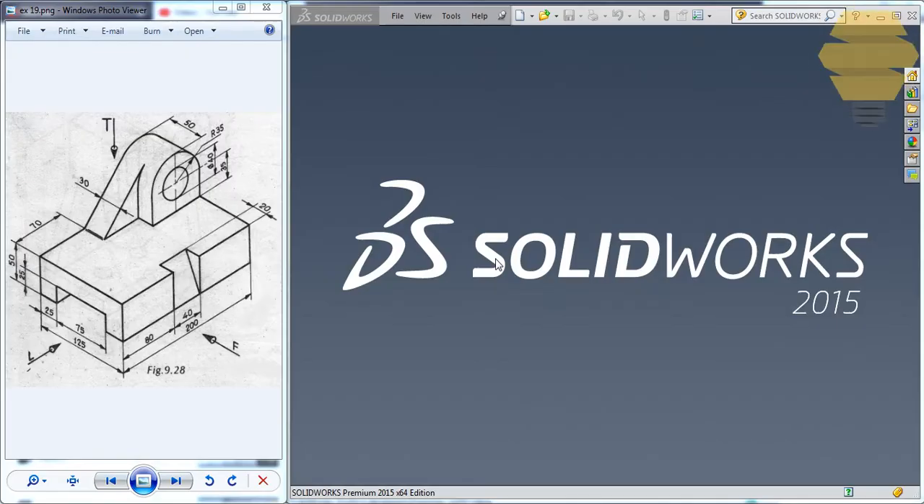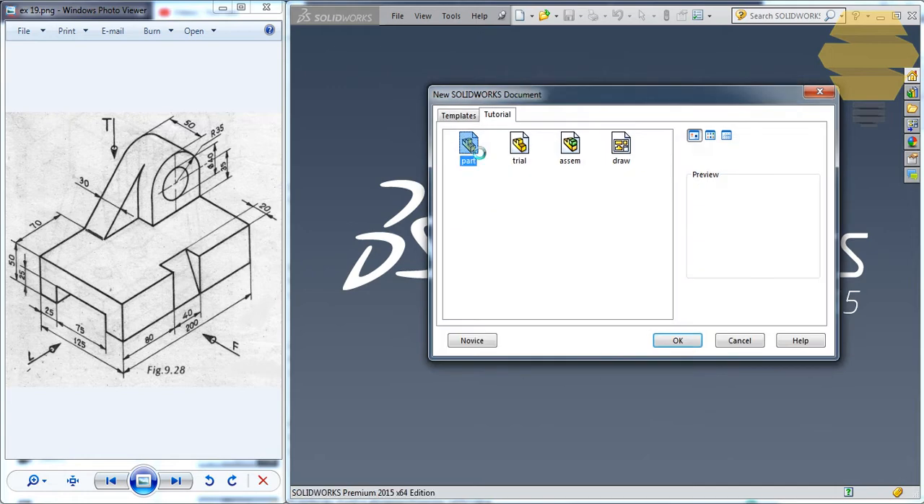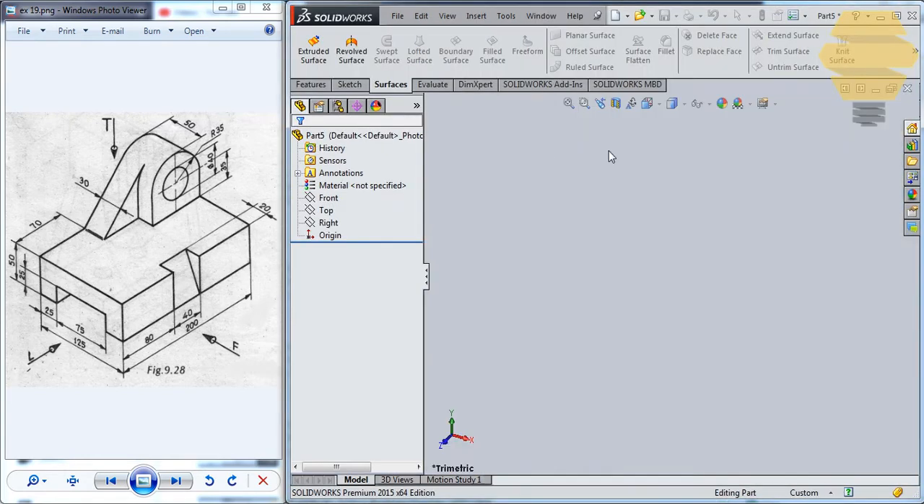In this video, we'll work on exercise number 19 using surface design in SolidWorks. To start off, we'll go to File, New, and double click on the part template. Now we have the empty workspace open here, and on the left side we have the drawing. To begin with, we need to start with a sketch, and then do an extrude.